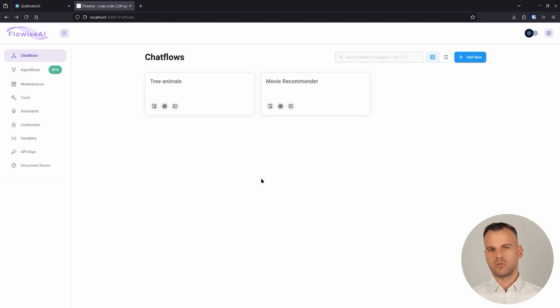Welcome to this tutorial where we'll create a simple chatbot that can converse on any topic, just like ChatGPT. We'll also add temporary memory so that the bot can remember previous messages, making the conversation flow more naturally. Let's begin. We're on the Flowise home screen.